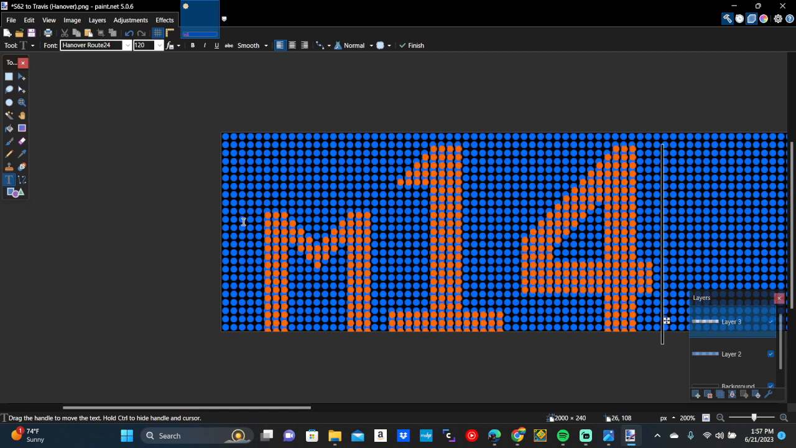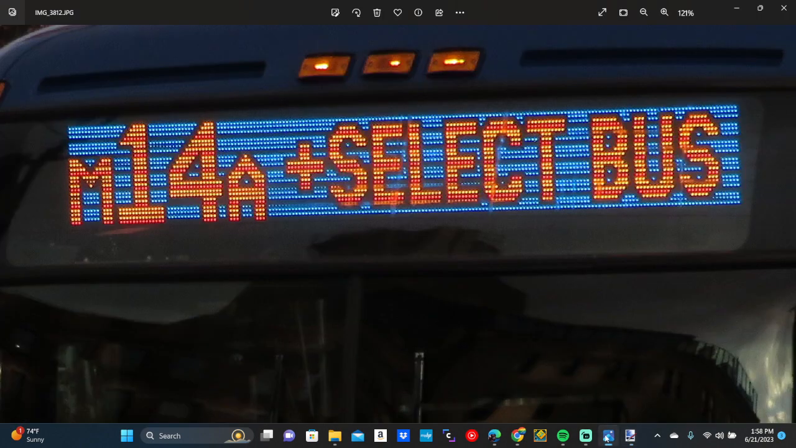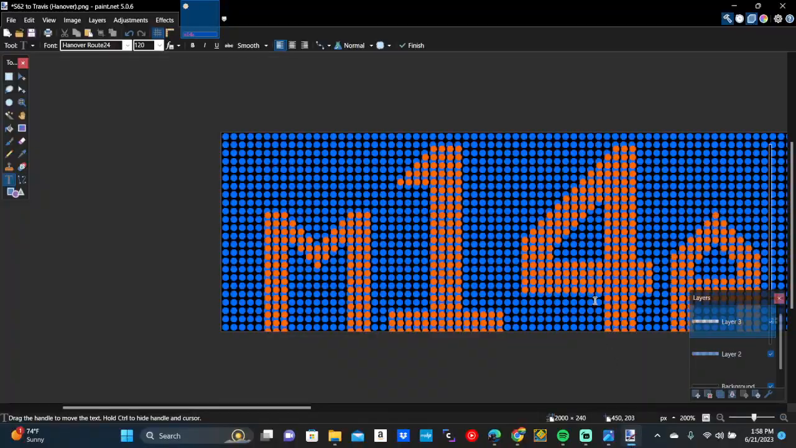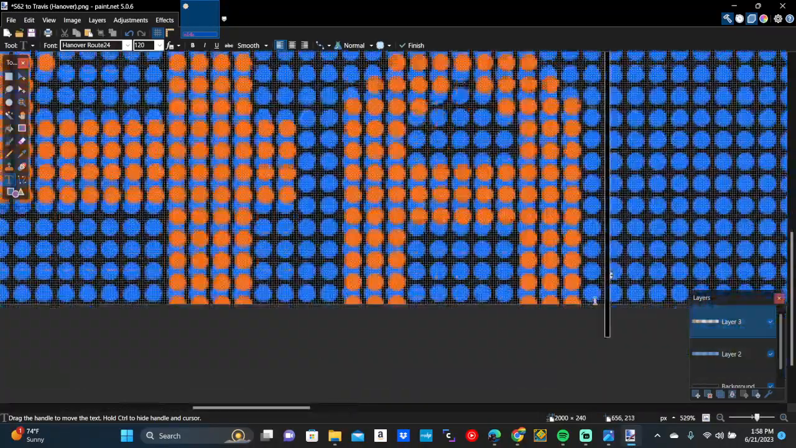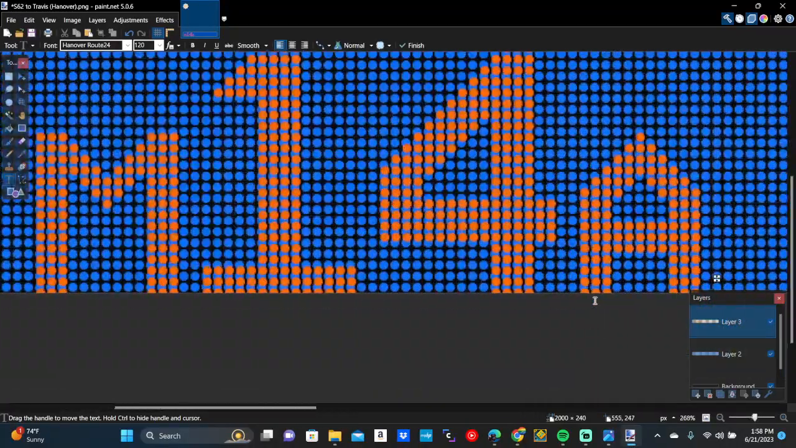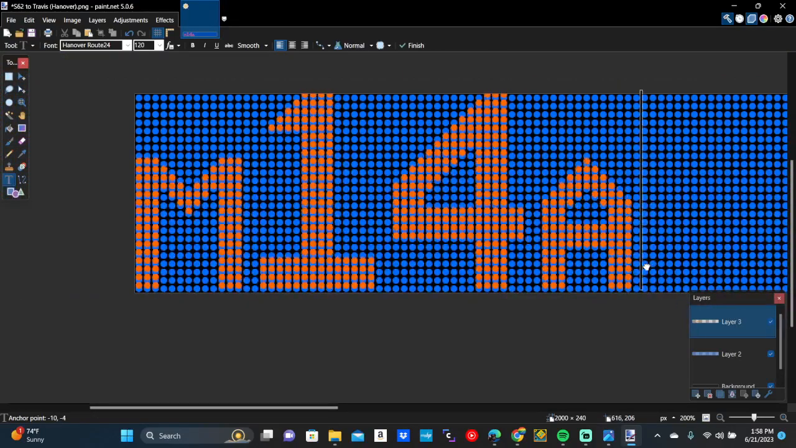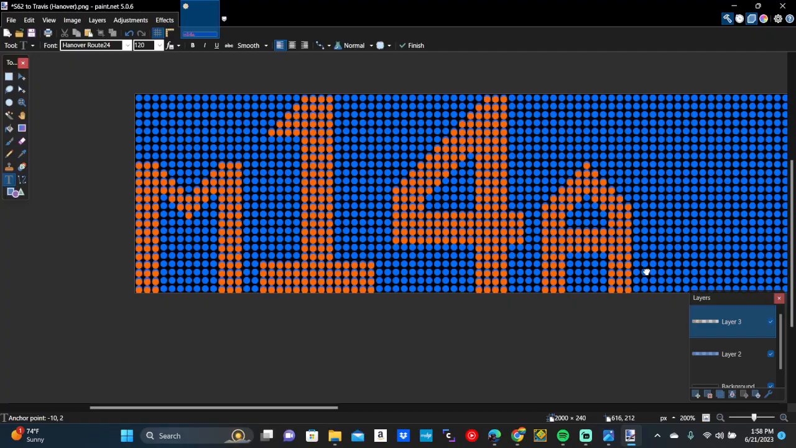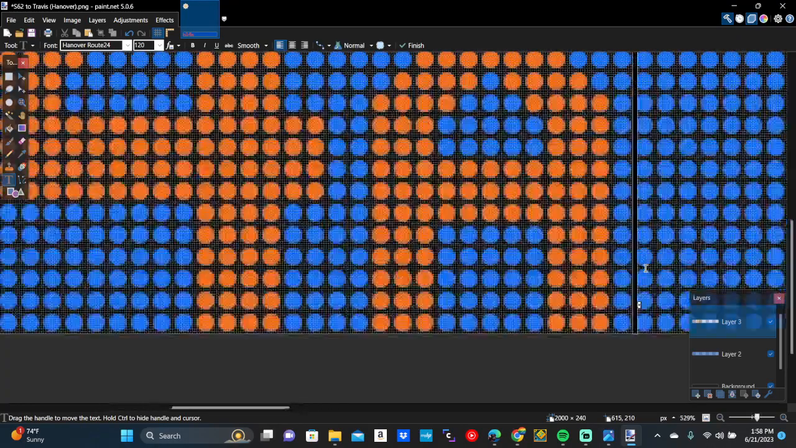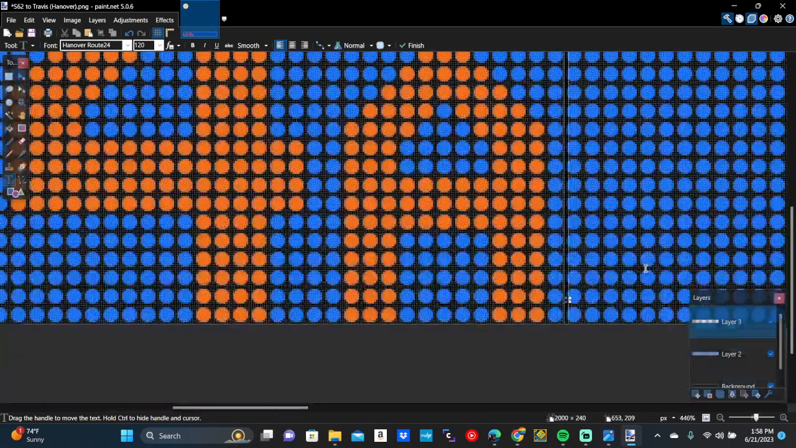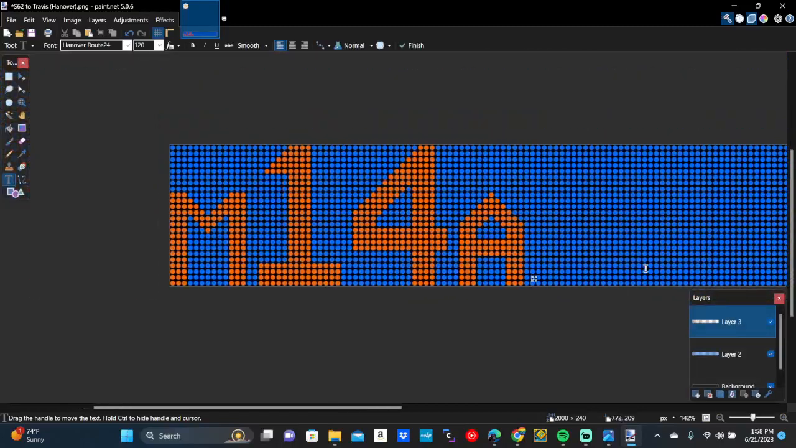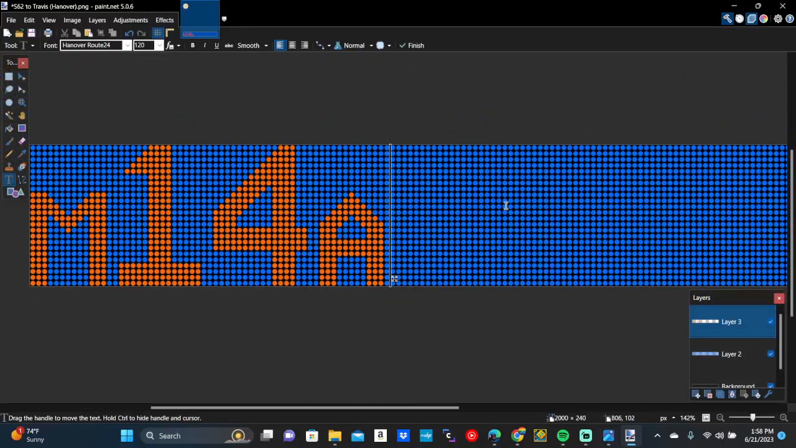M14 and what was it? M14A. M14A, and then it was select bus. It was actually plus select bus. I take that back. Since I use Route 20, they cover the dots perfectly. If they don't cover it perfectly, don't worry about it. It's an easy fix, although it takes a lot of time.